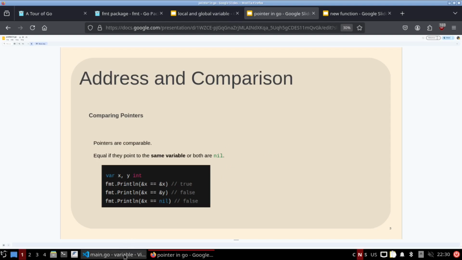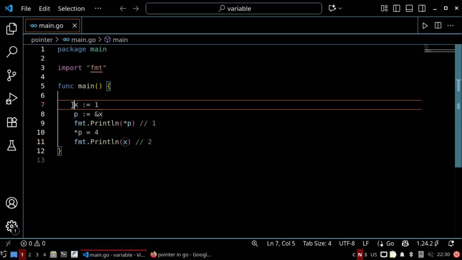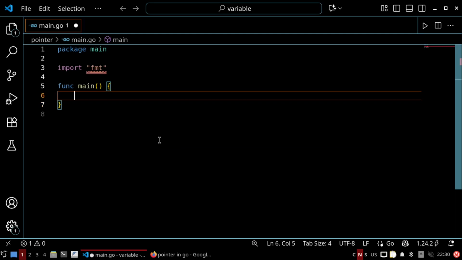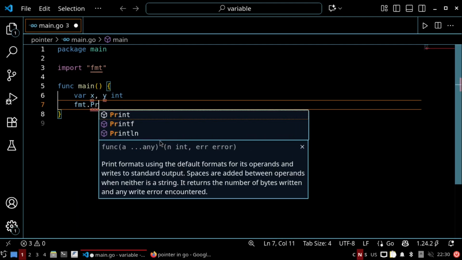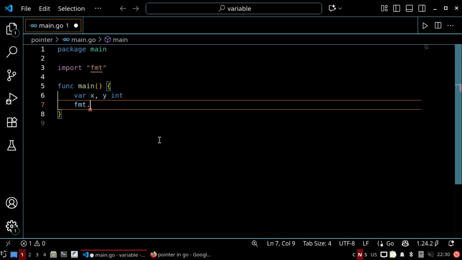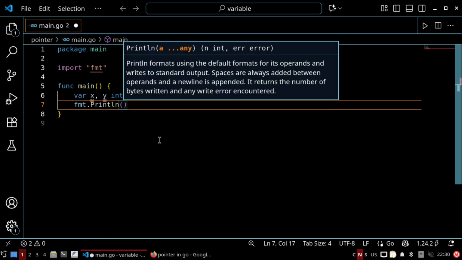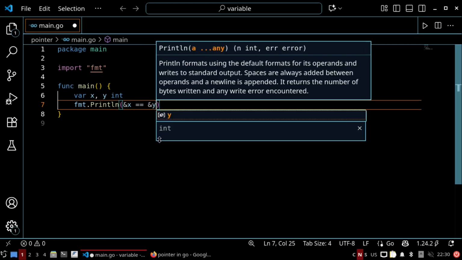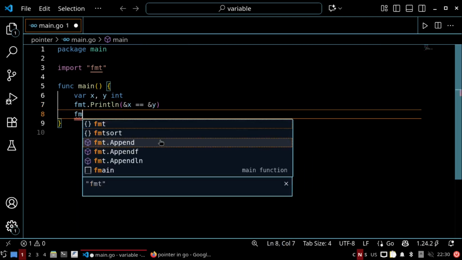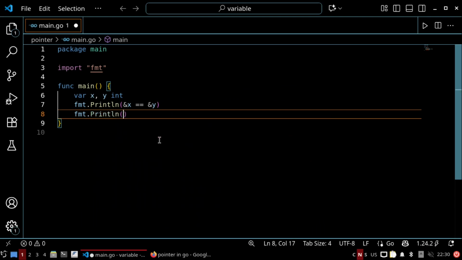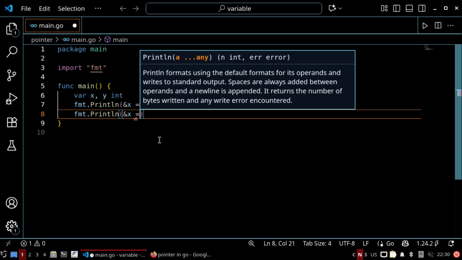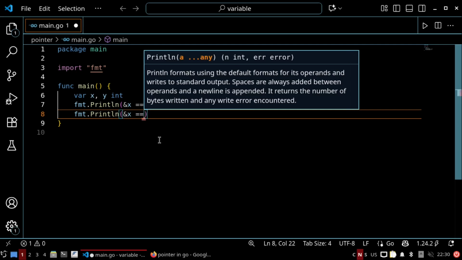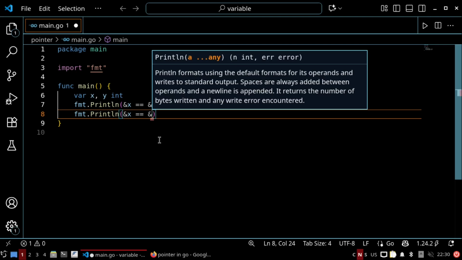Let's write the code for more explanation and understanding. Let's see, var x, y int. fmt.Println ampersand x equal to ampersand y. fmt.Println ampersand x equal to ampersand x.